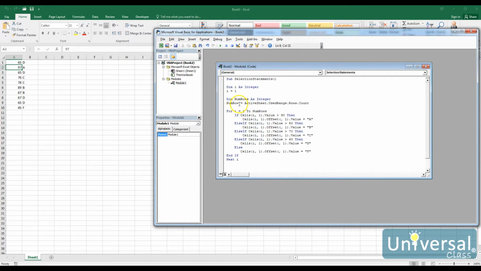All right, so I'm going to go back and change this to numRows. So numRows is going to be equal to ActiveSheet.UsedRange.Rows.Count. And so we're going to simply count how many rows there are, and then from 1 to however many rows we have, we're going to go ahead and perform the calculations.